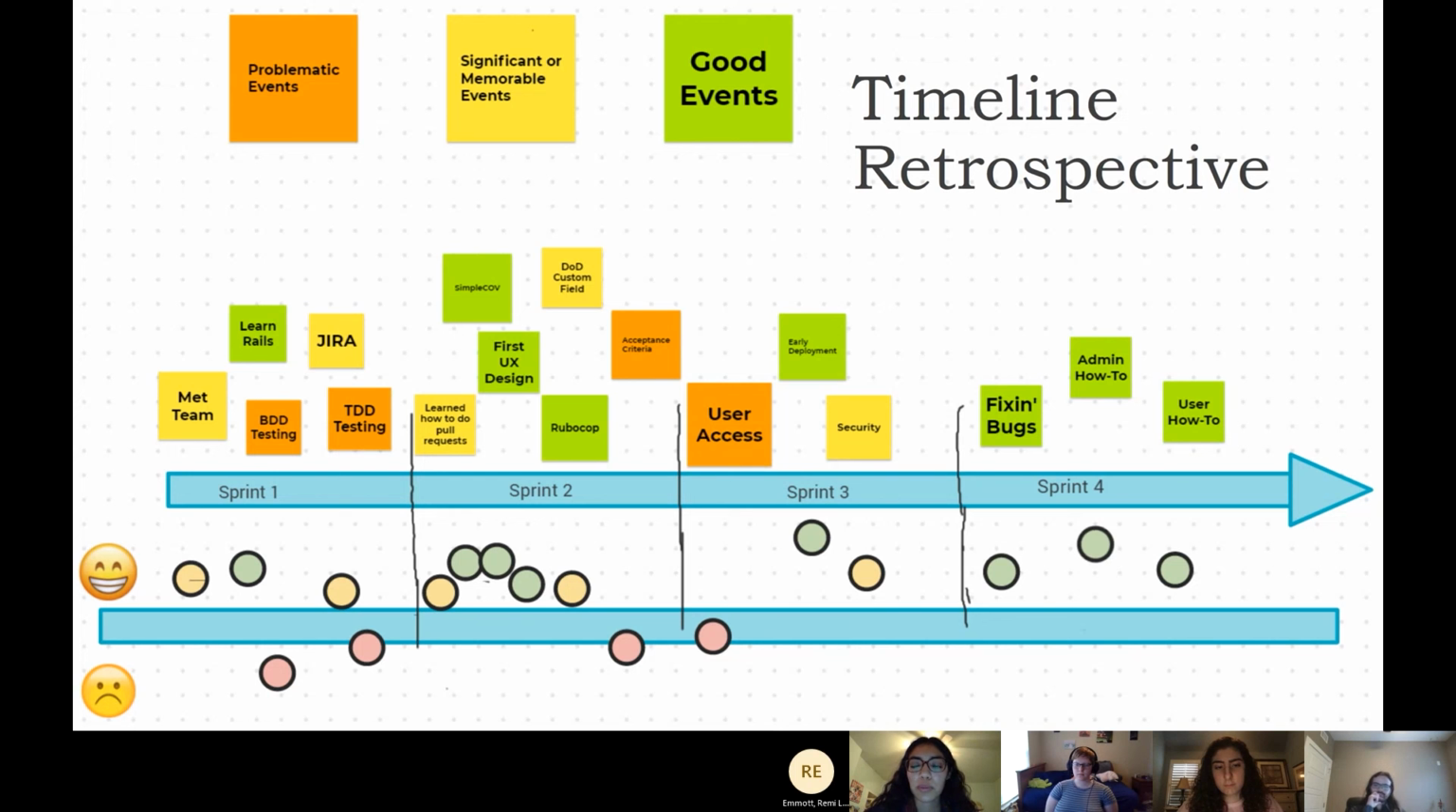Sprint 4, as you can see, we were very happy throughout sprint 4 from the green dots. And we were just mostly fixing bugs, doing our admin and user how-tos, and focusing on just really clearing up the quality of the website. I will go ahead and move on to Remy.